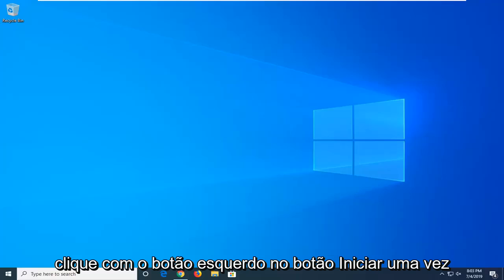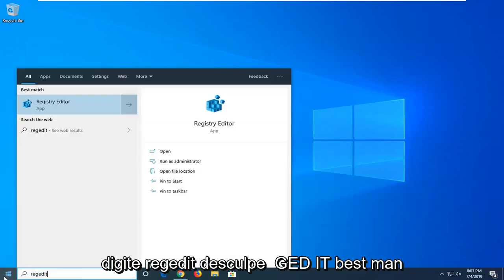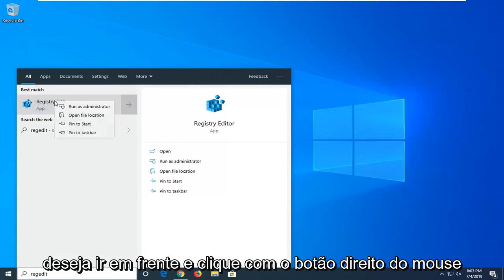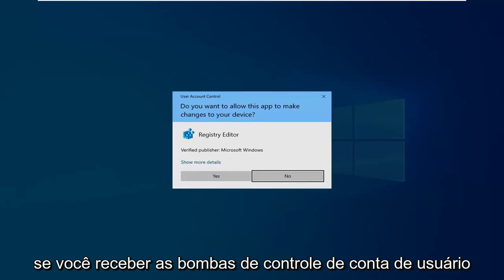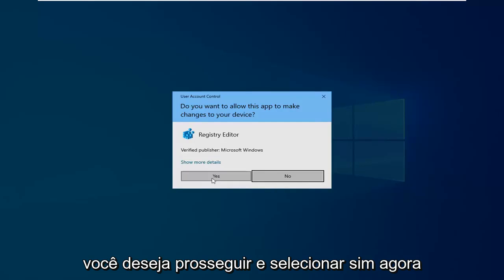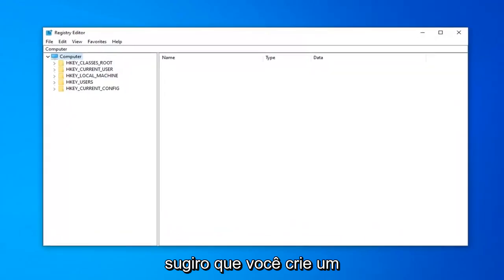Just go ahead and left click on the Start button one time. Type in regedit, so regedit. Best match should come back a Registry Editor. You want to go ahead and right click on that and then select Run as administrator. If you receive a User Account Control prompt, which is probably going to be pretty common, you want to go ahead and select Yes.